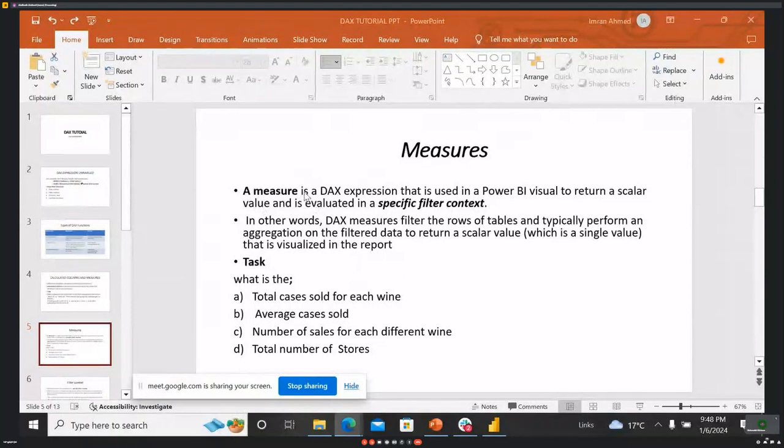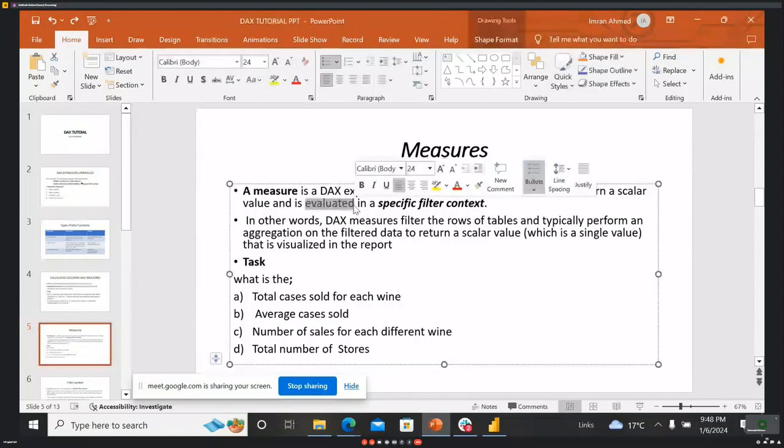A measure is a DAX expression that is used in a Power BI visual to return a scalar value, and is evaluated in a specific filter context. You can have a measure, but the measure has to be evaluated based on something, so we see it in a specific filter context.